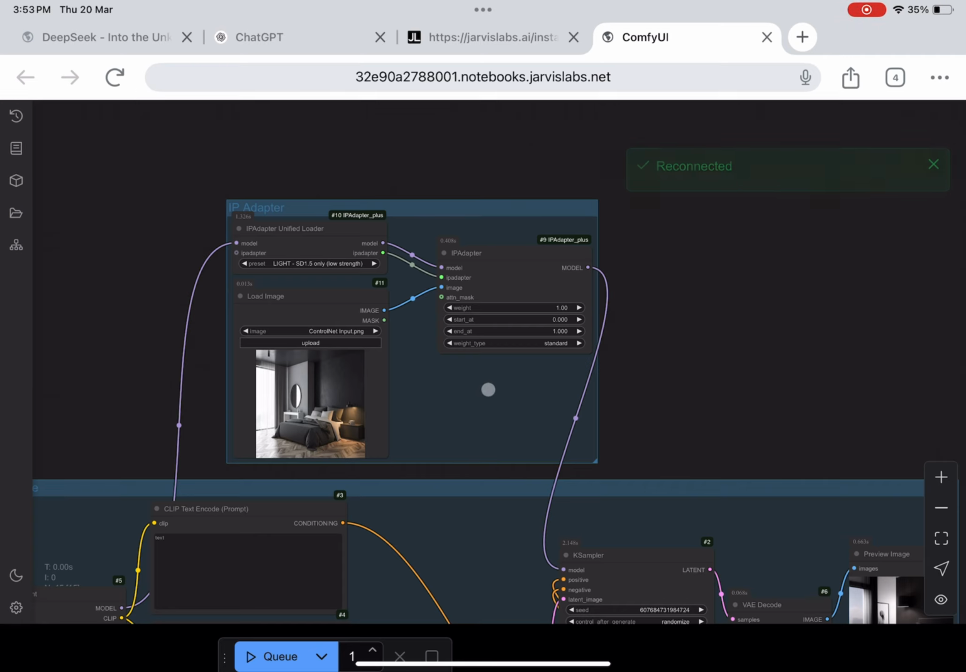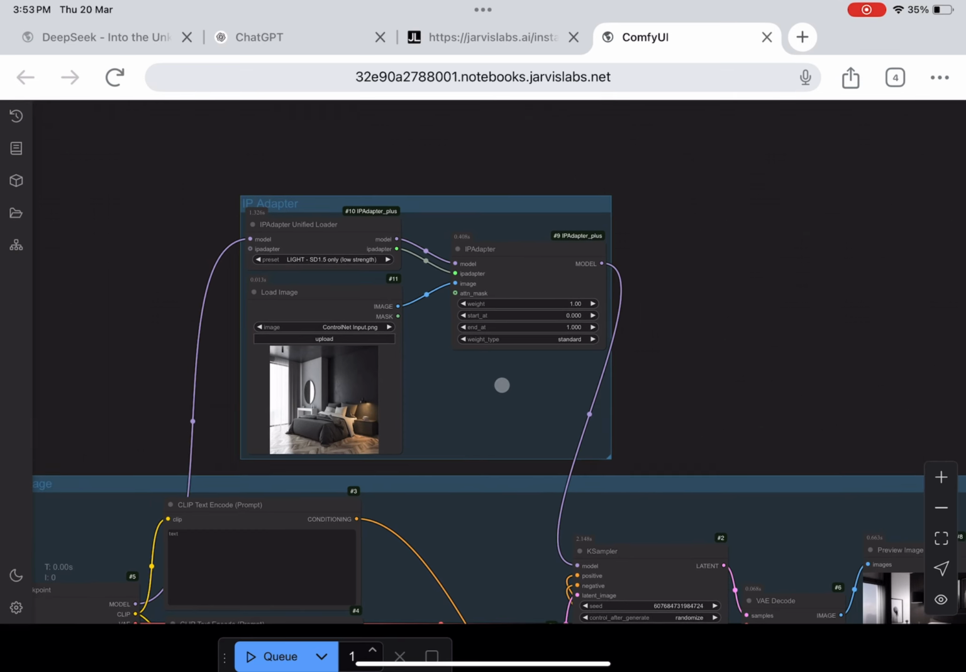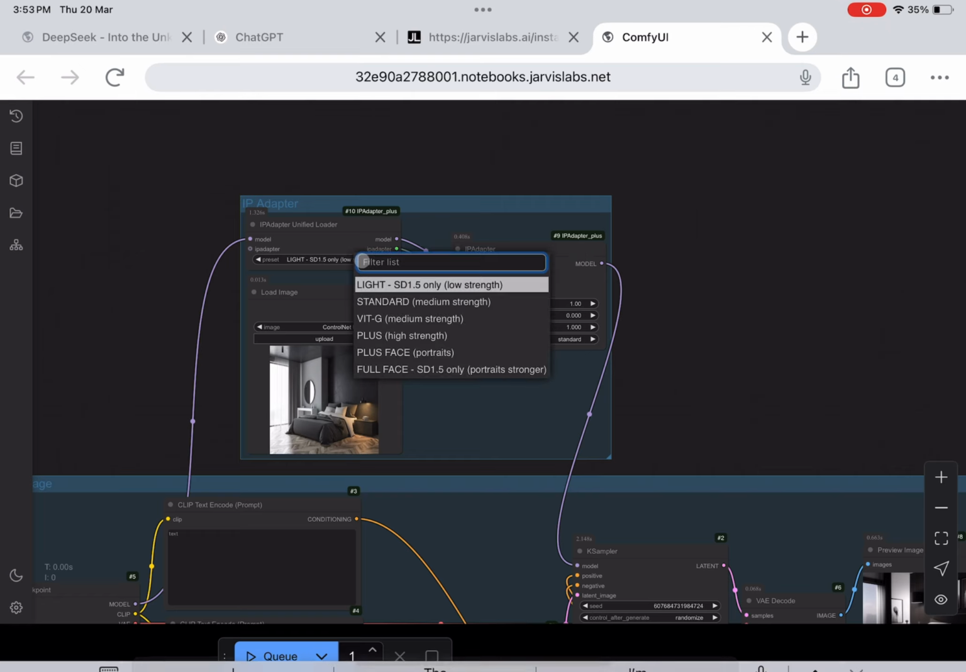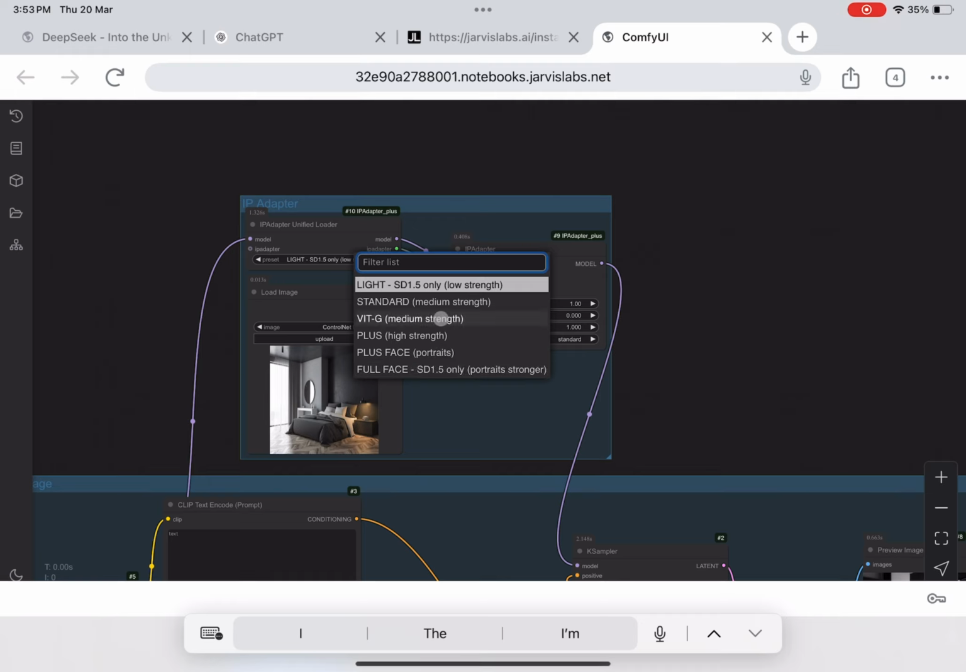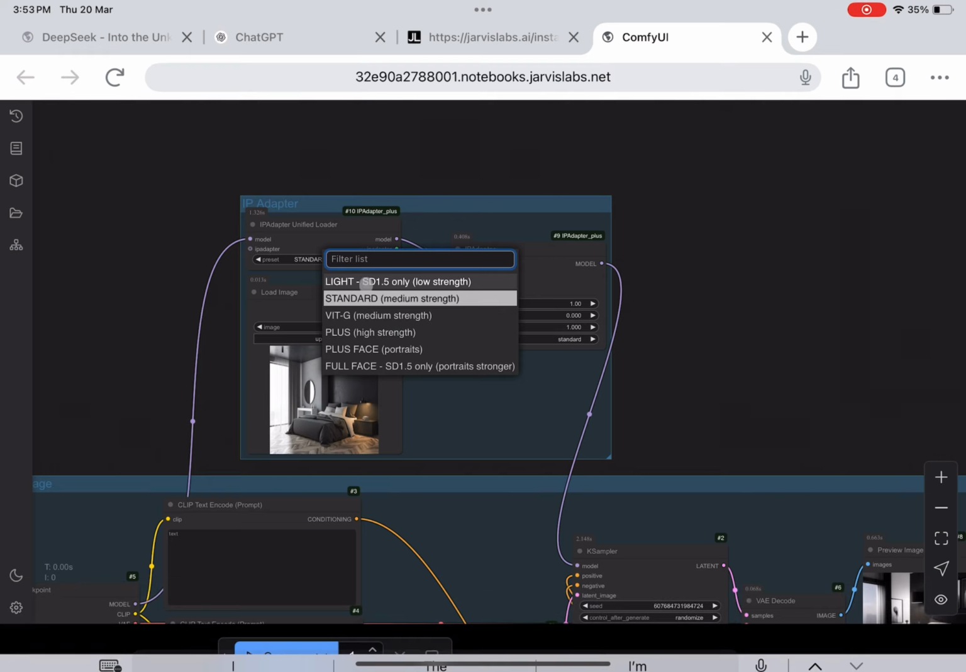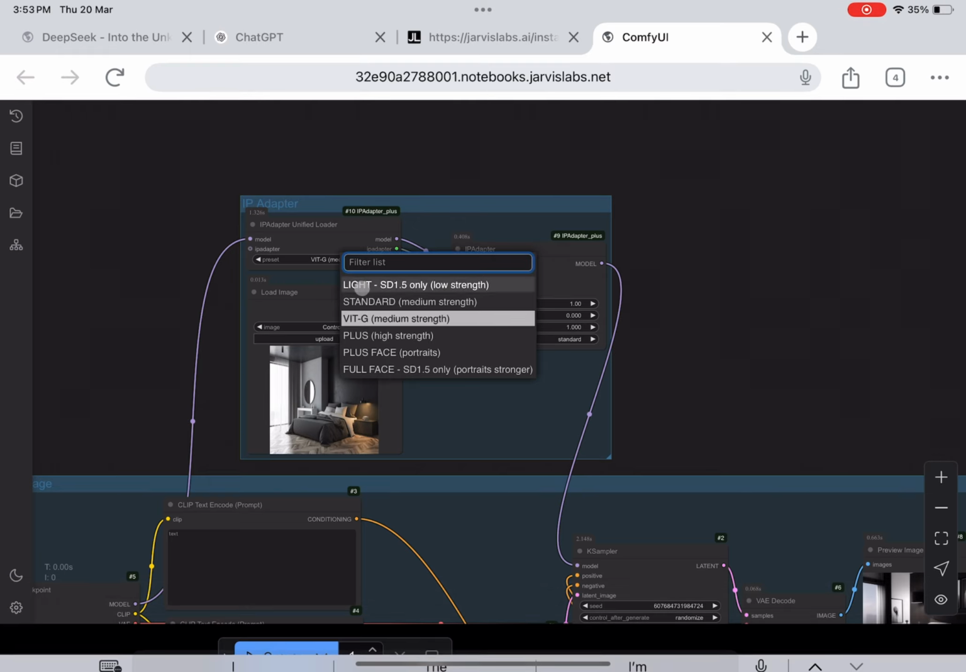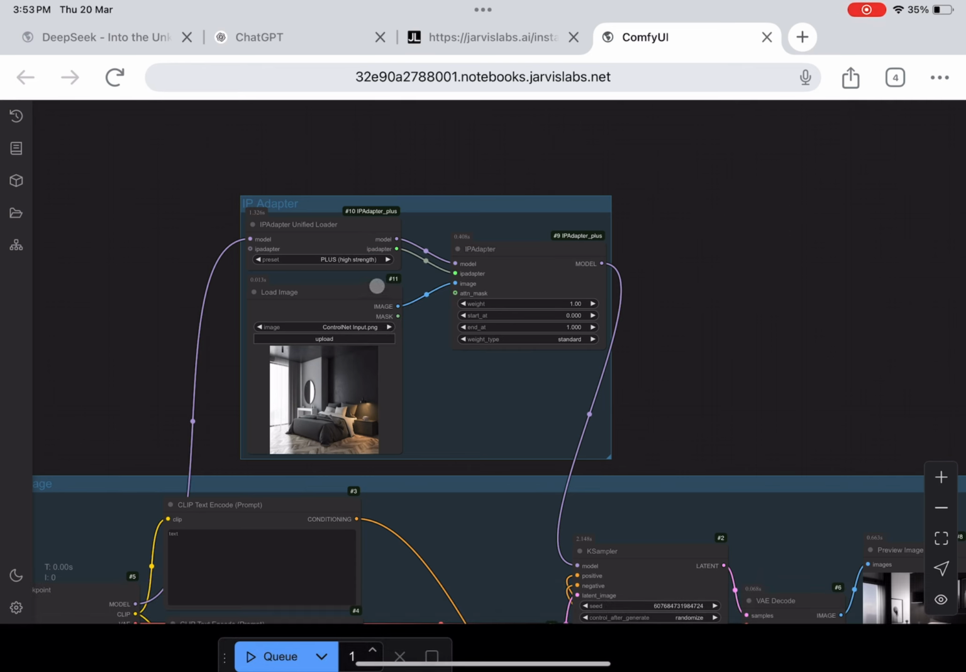The key nodes of the IP adapter workflow are: the IP adapter unified loader is responsible for selecting the appropriate model preset, which dictates how strongly the reference style will be applied to the generated image. Once the unified loader is set, the IP adapter node refines the style application process further.